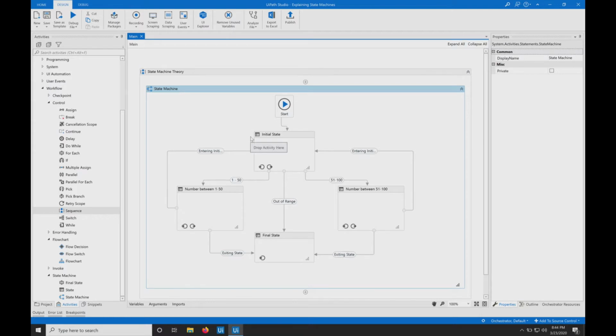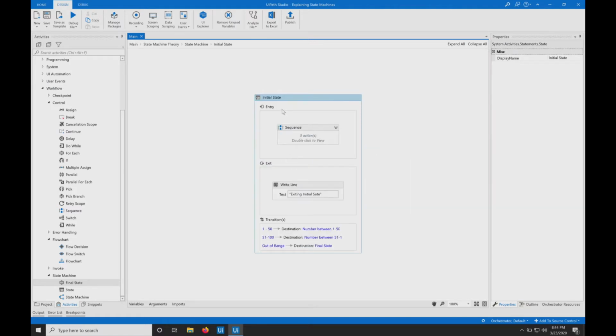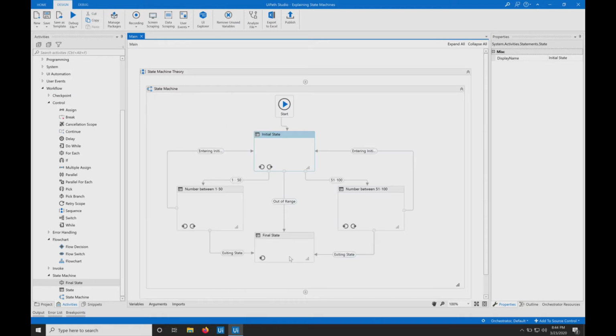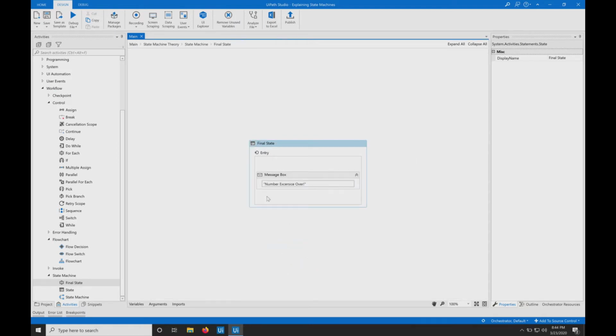So to begin with, there are two types of states provided in UiPath. One is called state and the other is called a final state. The only difference between the two is in a regular state, we have an entry point and an exit point, while in the final state, we only have an entry point. This is how it looks. Within a regular state, there's an entry, there's an exit, and then there are transitions. But in a final state, there is only entry and there is no exit and no transitions.